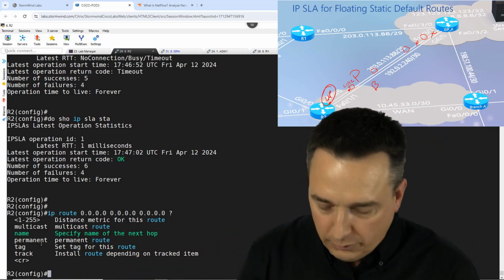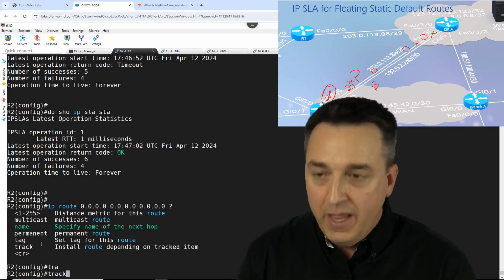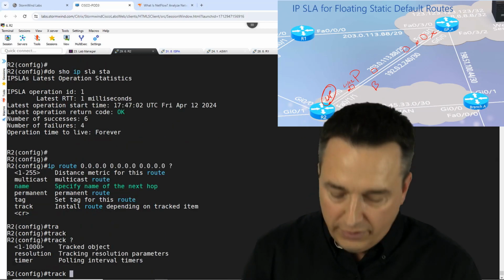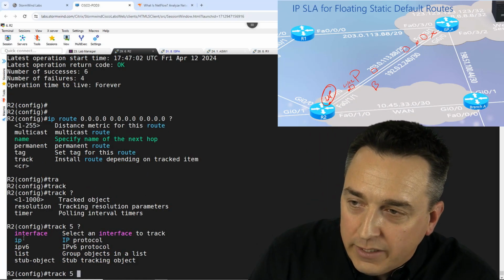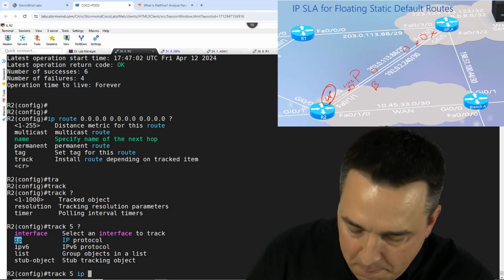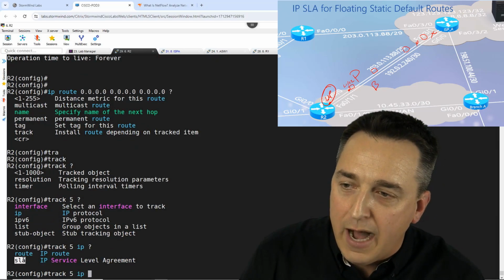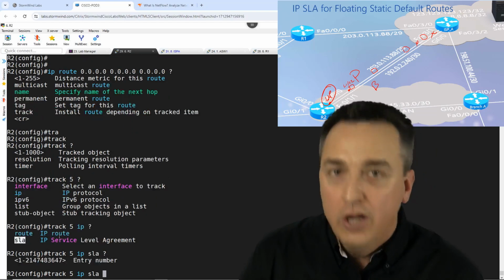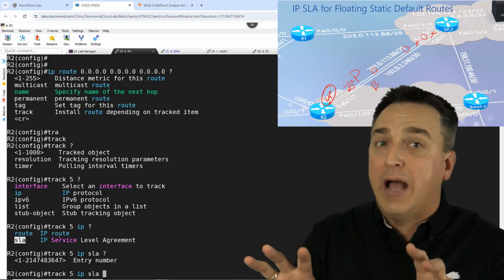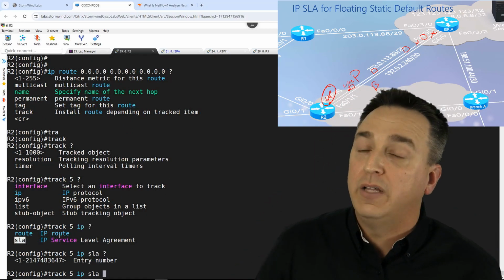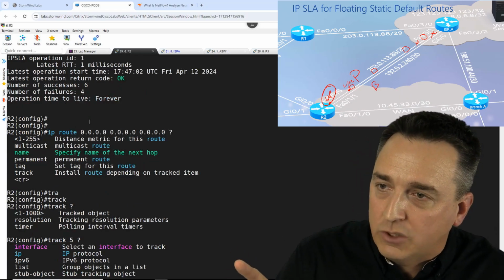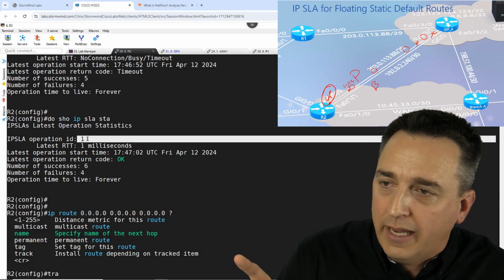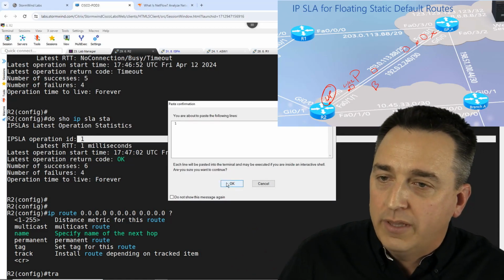So what we're going to do is set up a tracking object first. I'll give it a number. I'm going to call it number 5 in this case. We're going to track, you can see interfaces, IP, IPv6, a lot of different things, but I'm going to type in IP, and then look, we can track IPSLA. So typically IPSLA and tracking objects go together quite often in a lot of different scenarios. And then what is that SLA instance we created? It was called SLA instance number 1. So we'll put that in there.